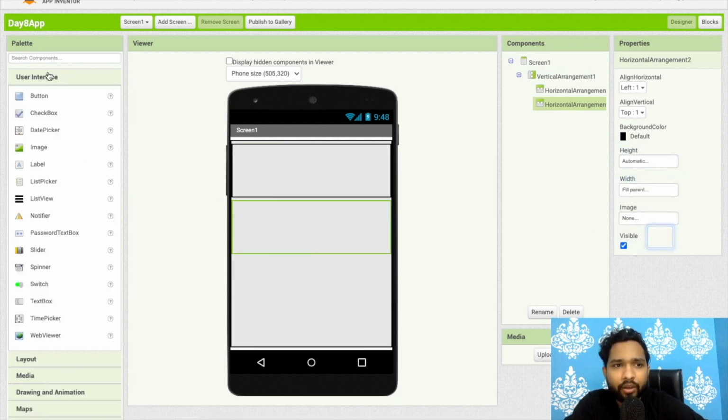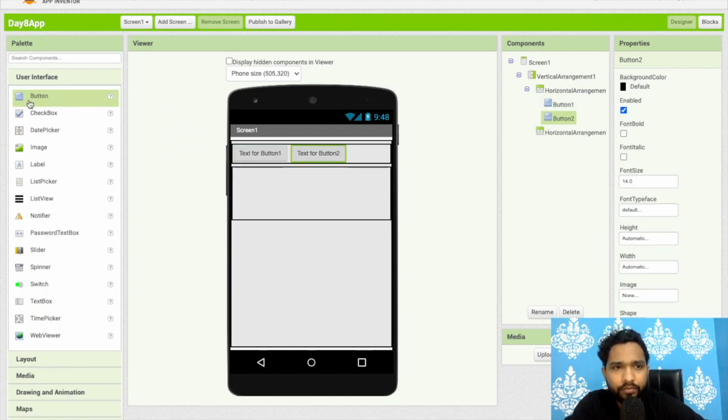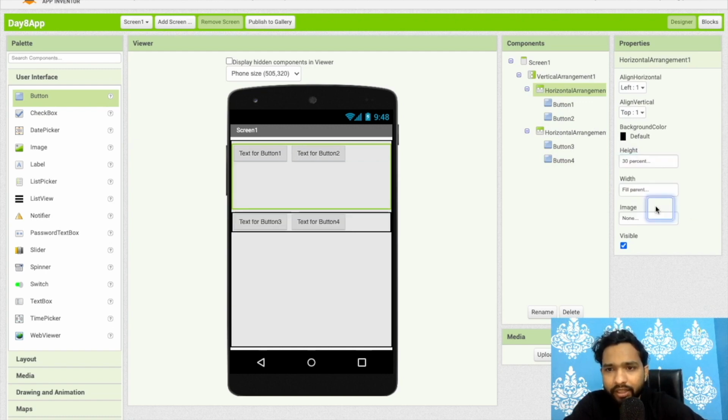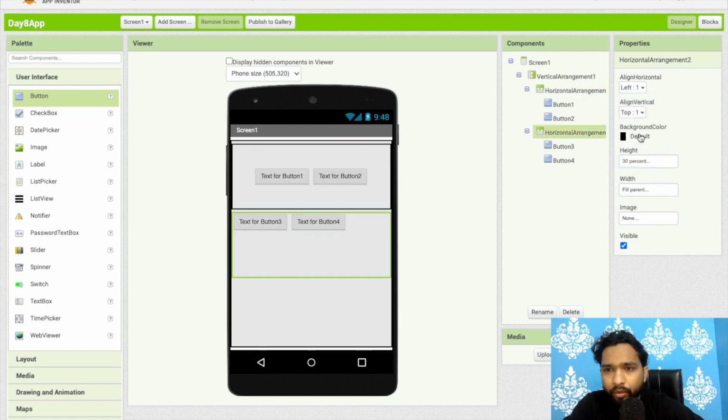Click on user interface and drag and drop one button, two buttons, then a third button in the other layout, and a fourth button. Cool. And make sure this height is 30% like this. And make this one also height 30% like this. Click on that horizontal arrangement and make all these things centered like this. For both, do the same thing.